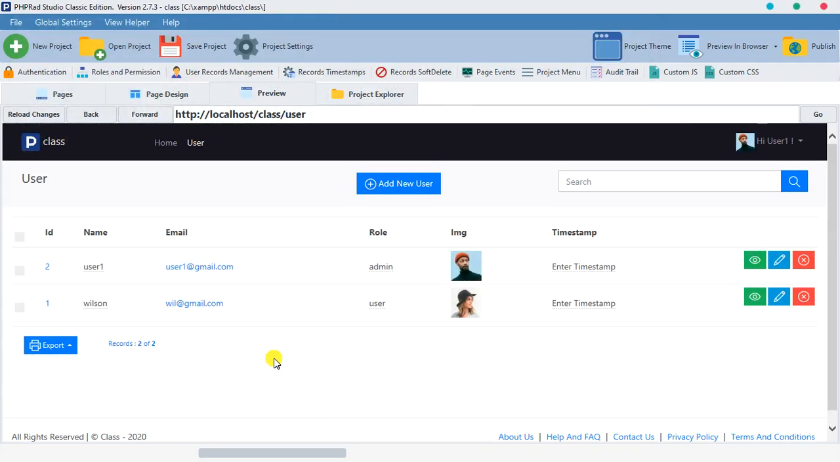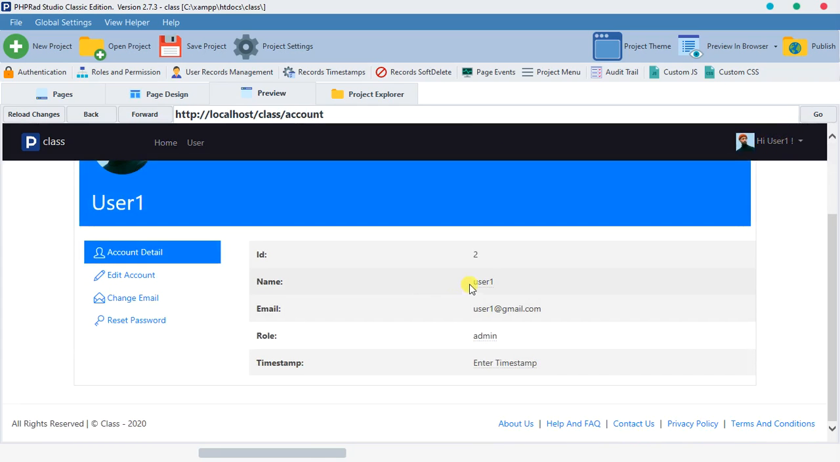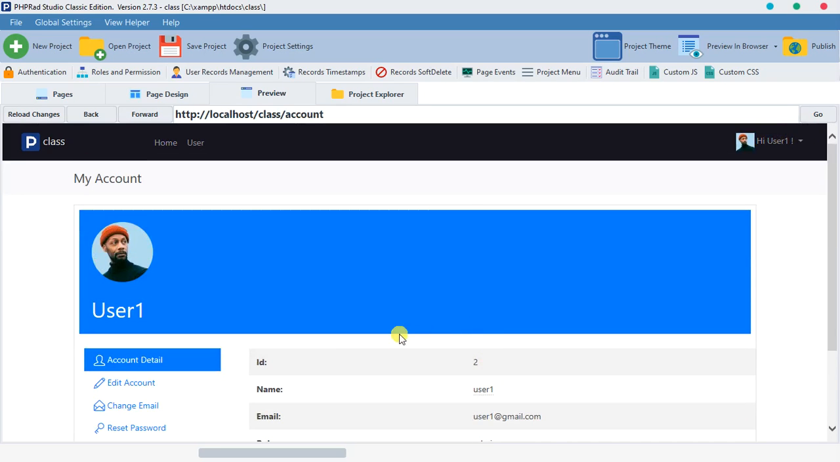All right, at this point we are cool. But let's come over to our home here, and let's try to access, the person who logged in is user1. That's why we are seeing it here. I'm the one who logged in, and this is the detail of the account. The name is user1, the email address is user1, the role is user1. All right, the ID is number 2.